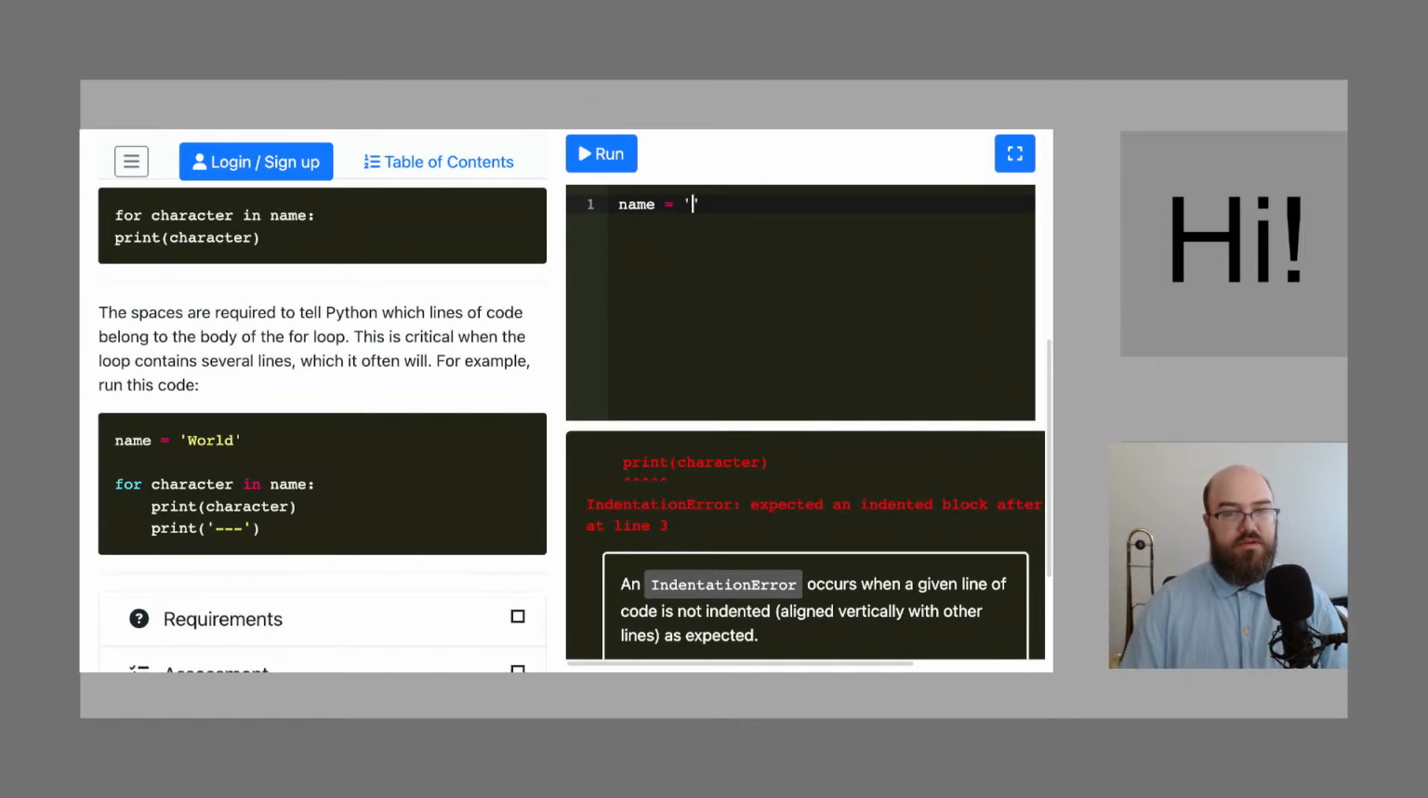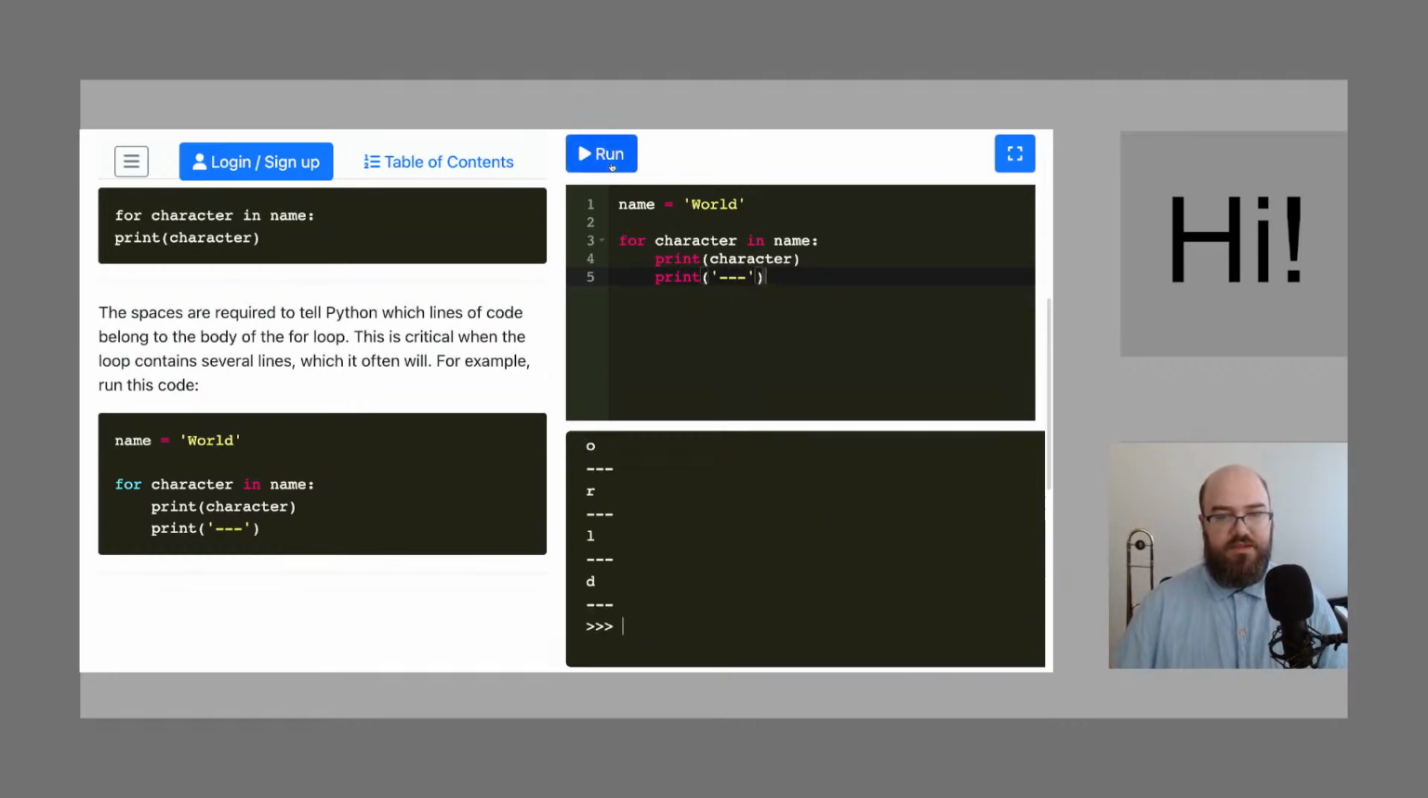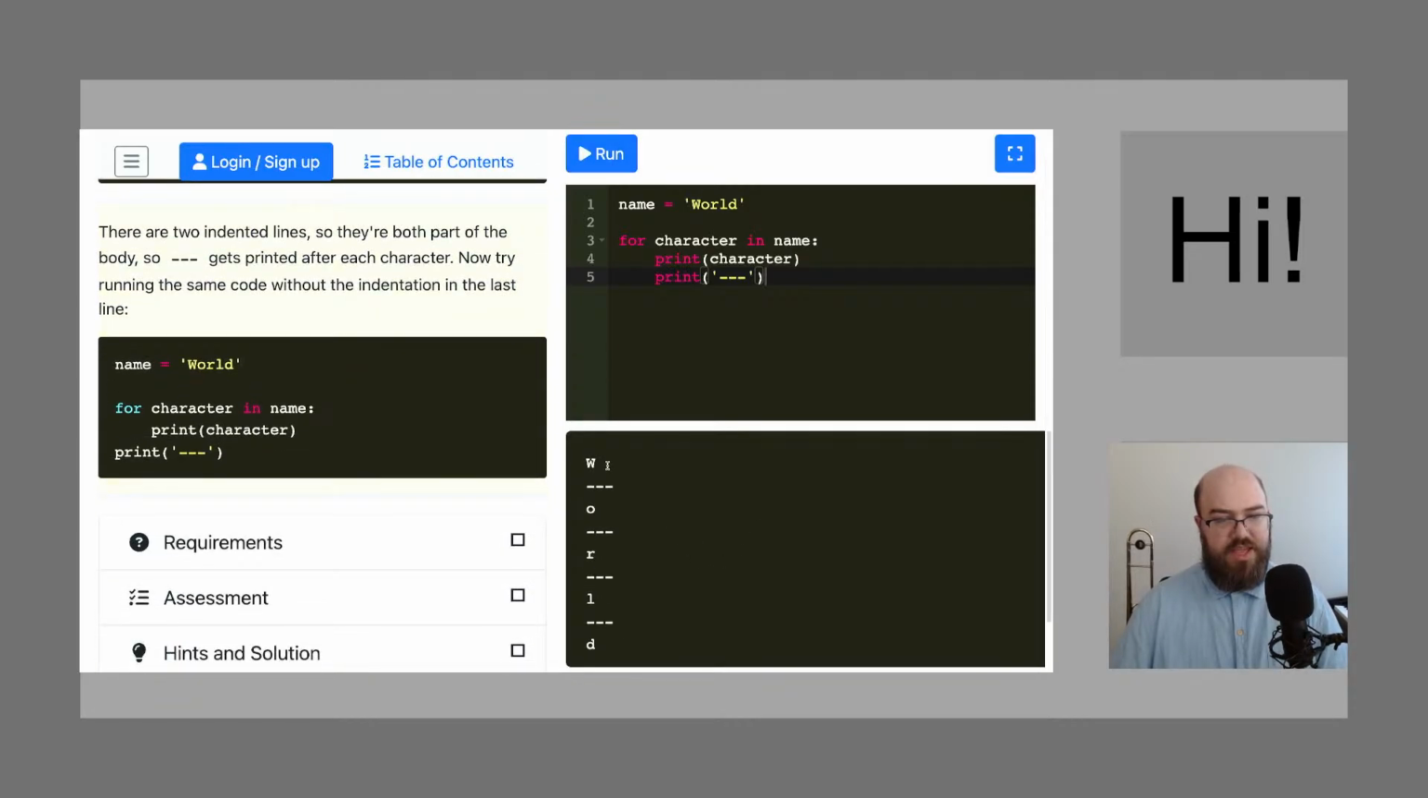Name equals, quote, WORLD. For character in name. And since it indented it automatically for me, I'll just go with that. I'm a little curious whether it was tabs or spaces, but let's not open up that can of worms right now. Print, paren, character, close paren, and print, paren, quote, dash, dash, dash, quote, close paren. Let's run this. Now we have W and the dashes and O and so on throughout the word.